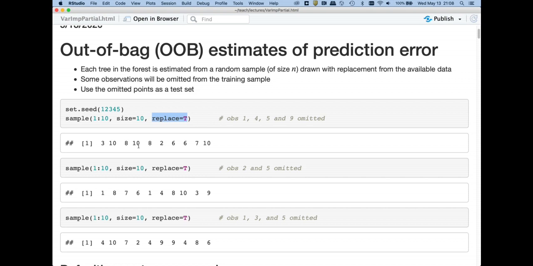In fact, there's a theorem that shows that roughly 1/3 of the numbers will not make it into the sample. Roughly 2/3 will. It's not exactly 2/3, but it's in that ballpark. We're only using that roughly 2/3 to train our model.